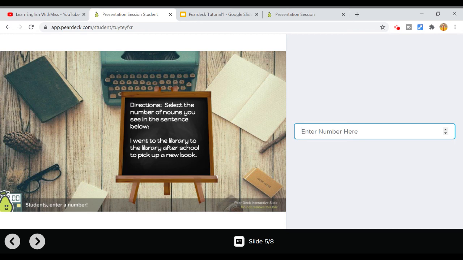See, made another error. Anyway, this is just a demo, thank goodness for that. But I went to the library after school to pick up a new book. So how many nouns do I see? I see 3 nouns. Because it's a number, I can't select letters or anything, so I'm just going to say 3 and move on.